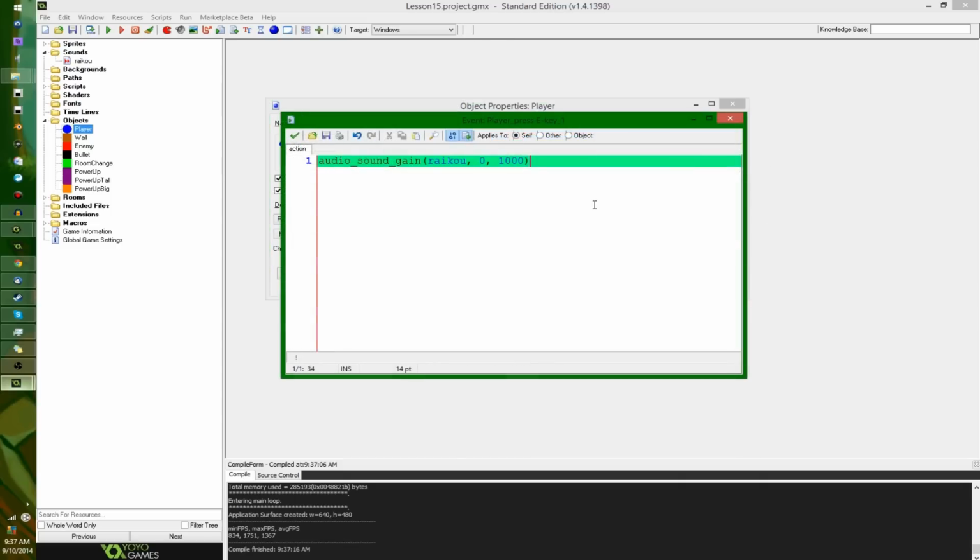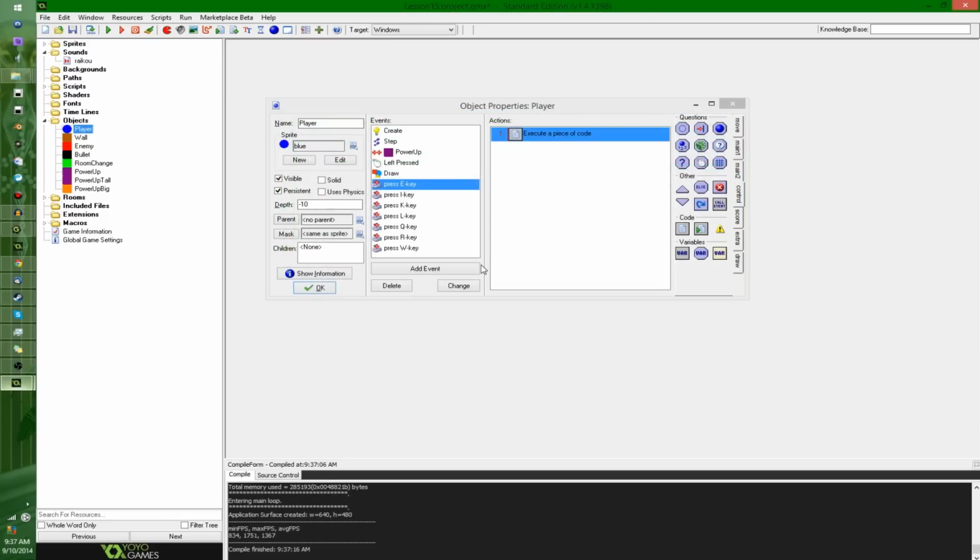Awesome. You also have get gain, and once again, you would take these arguments out there, and you probably show it a message or something, or do some math with it, or put it in an if statement. I don't know. But that's going to get the volume factor.